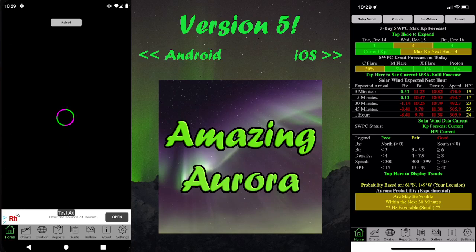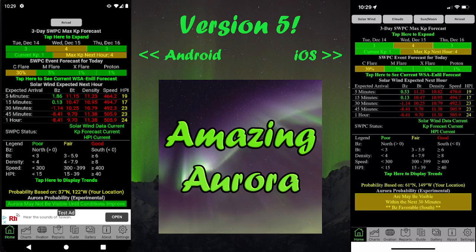Hey everybody, Ronnie here with the Amazing Aurora app, and I'm really excited that version 5 is pretty much in final beta testing. So the final release candidate has been sent out to the beta test group, and we are testing this new version 5 out to see if everything works as expected.